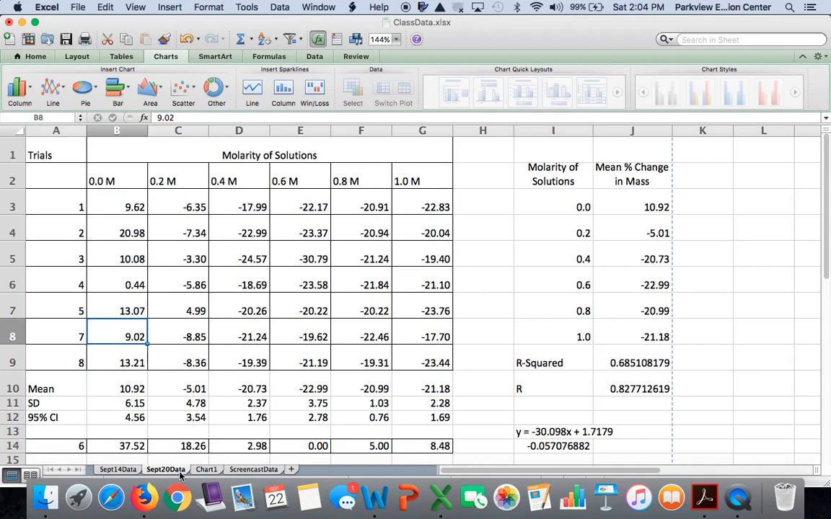If you're a complete brand new newbie to Excel, you'll see a few things here. I'll show you how to put in these border lines and how to merge and center that title of molarity of solutions. Show you how to calculate a few functions like mean, standard deviation, and the 95% confidence interval, among other things. So we'll get started.